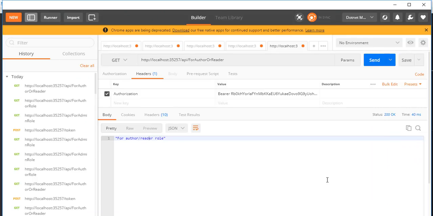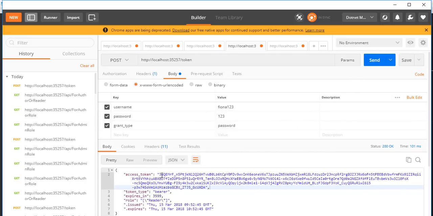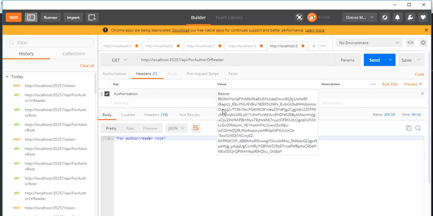Now let me try the same with the Fiona Green record. So first of all, we want to authenticate the user. The username will be Fiona123 and the password will be 123. Click on send. Now let me copy this access token from here and paste it inside this authorization.